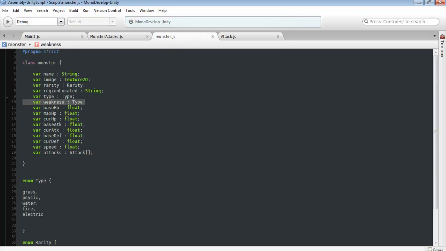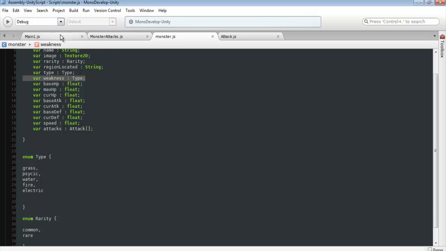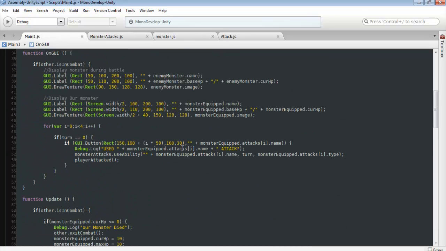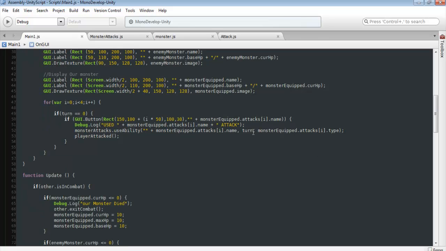And then in here, we actually want to add a new type for weakness. And this is going to apply to every monster. You can just do the drop down and select one of these for what it's weak to. And yeah, calculate that in later. So next we're going to jump into our main, and we're going to add another comma and another variable to this. What we also want to check for is monster equip dot attacks. So whatever attack we used, we also want to grab the type of attack that it was. So this is the variable, so if we used a vine attack, it's going to be of type grass. So when we send over which attack we use, we also want to send over what type it was.